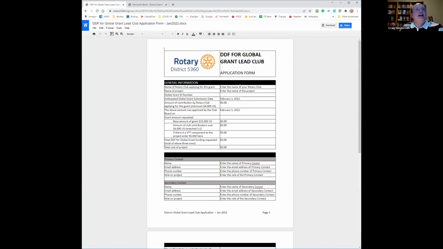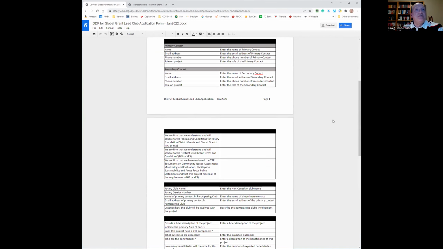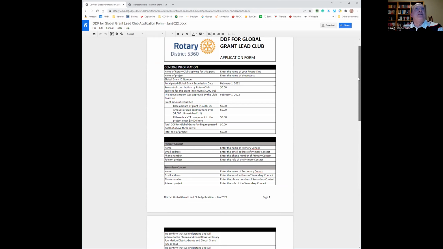And it'll take just a second to pop up. And so here we are. We've got the DDF for Global Grant Lead Club application form. We've tried to make the structure of the forms very similar so that once you've got familiarity with one form, the rest should look fairly similar to each other.